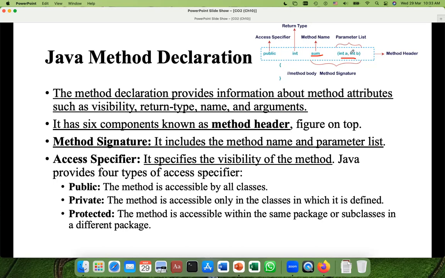And this is called parameter list or argument list, as you can see here, as it is highlighted. And this parameter list and the name of the method itself, this is called what? Method signature. And this integer here, which you are using before the name of the method, this is the return type.